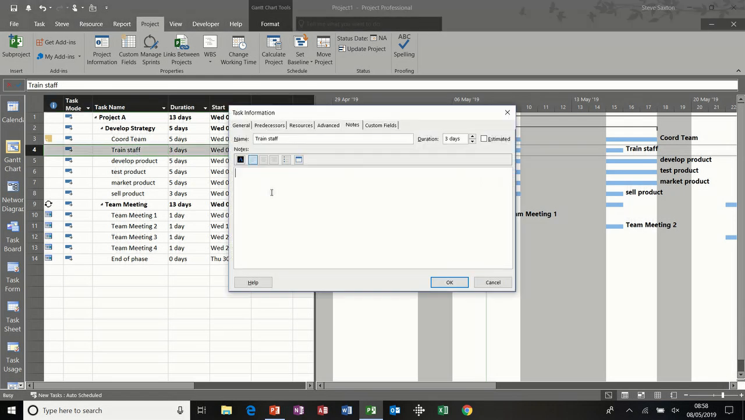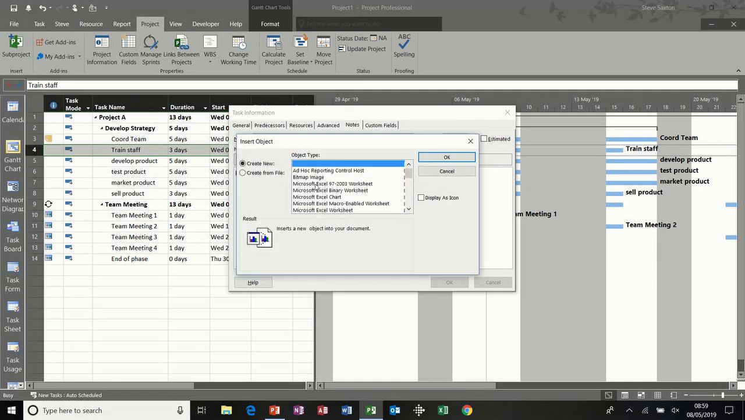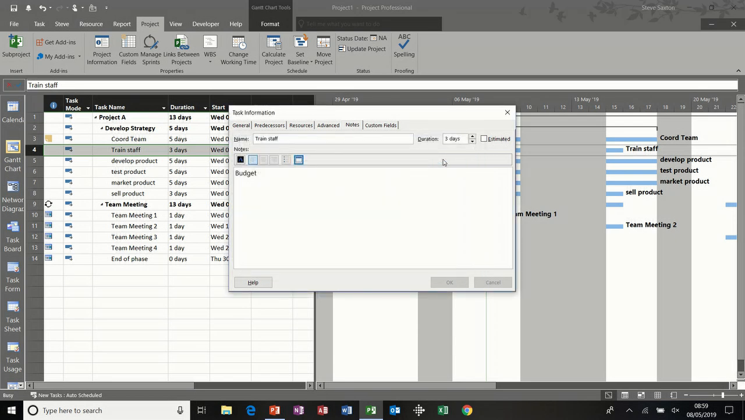So now I just want to do one last thing. On trained staff, I'm going to call this budget. And I'm going to embed another document. This time it's going to be a blank Excel spreadsheet. So Microsoft Excel workbook. I'm still going to display it as an icon because if I had more than one document embedded and I don't have them displayed as icons, I would have to scroll down to the bottom of each one to get to the next one, which is slightly irritating, especially if it's a Word document and there's quite a lot of pages in there.